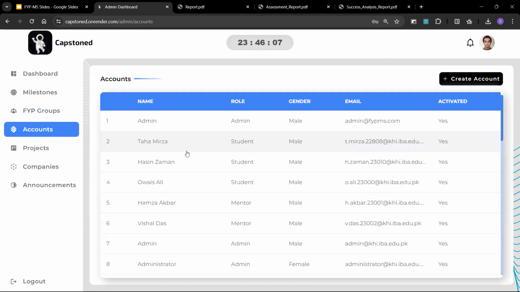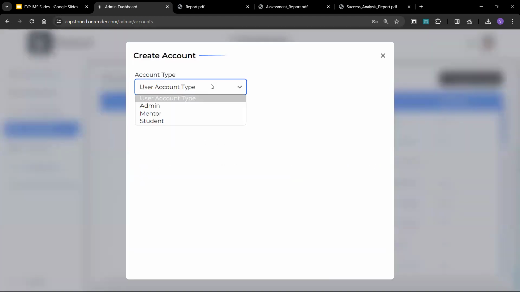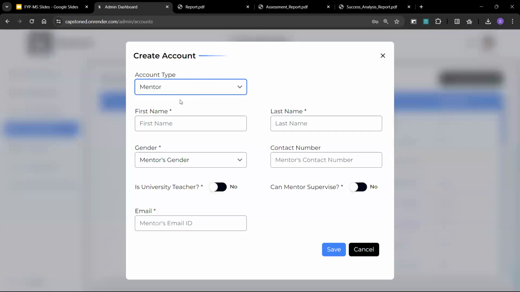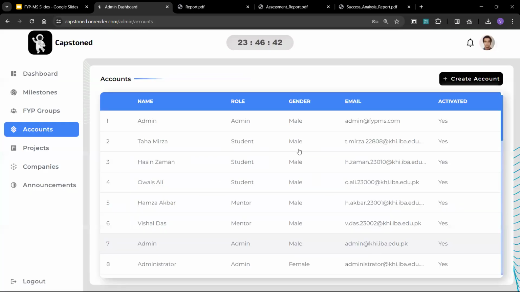If we go to accounts, creating the accounts is very essential. We have given the creation of accounts to admins, where they can create accounts for students, for other admins, for mentors, and not only for mentors who are teaching as a university teacher. These can be industry mentors as well, where the is a university teacher tag will be no. And sometimes some supervisors do have some project ideas, but they do not supervise, they only mentor, like some teachers only mentor. So we have that option as well.